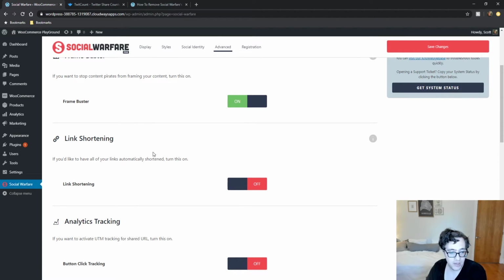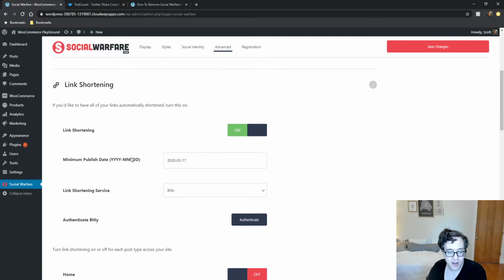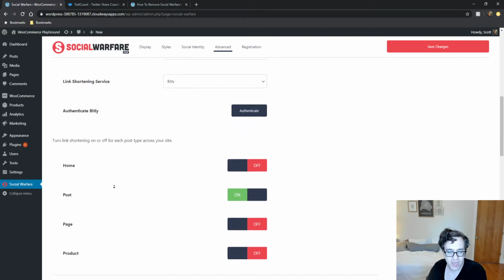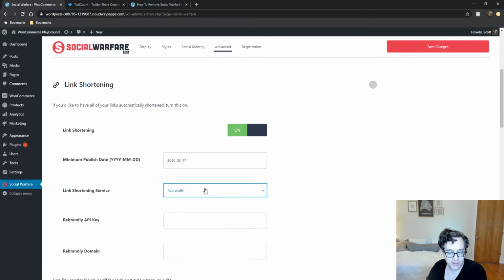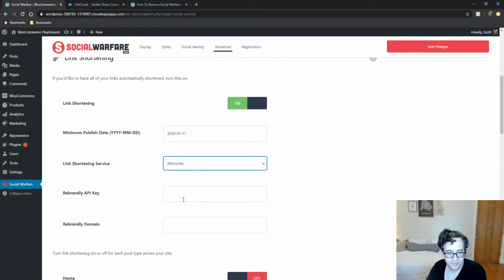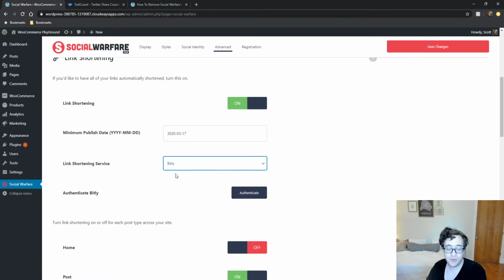Link shortening, you can automatically shorten all your links. You can only do this with a Bitly account. So you'll go here. Well, you can do it with Rebrandly too, but I've never used Rebrandly personally. But you use Bitly, you log into your account, you authenticate it, and what that does is it'll automatically create the short links from your Bitly accounts. It'll store it in there if you want to track your analytics, your clicks data, everything that you would expect. It works great. I've tested it before. Love its functionality. I've set it up for a couple clients.